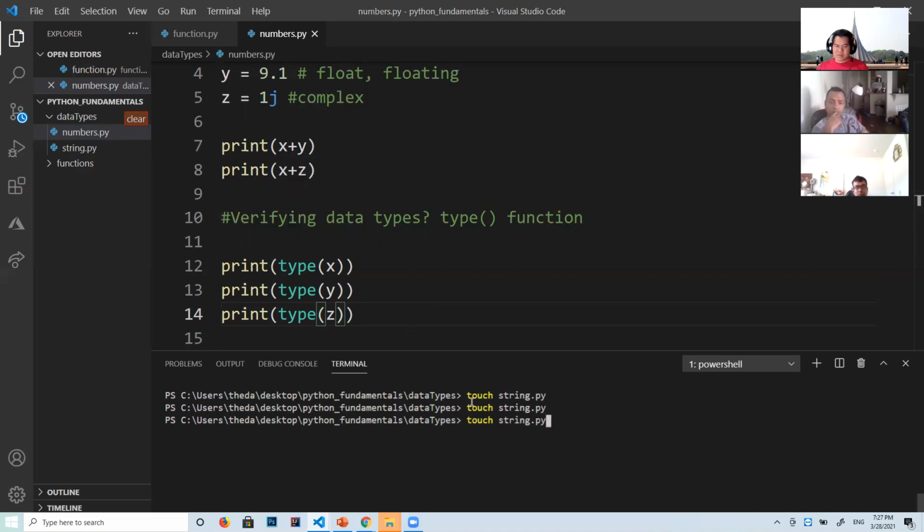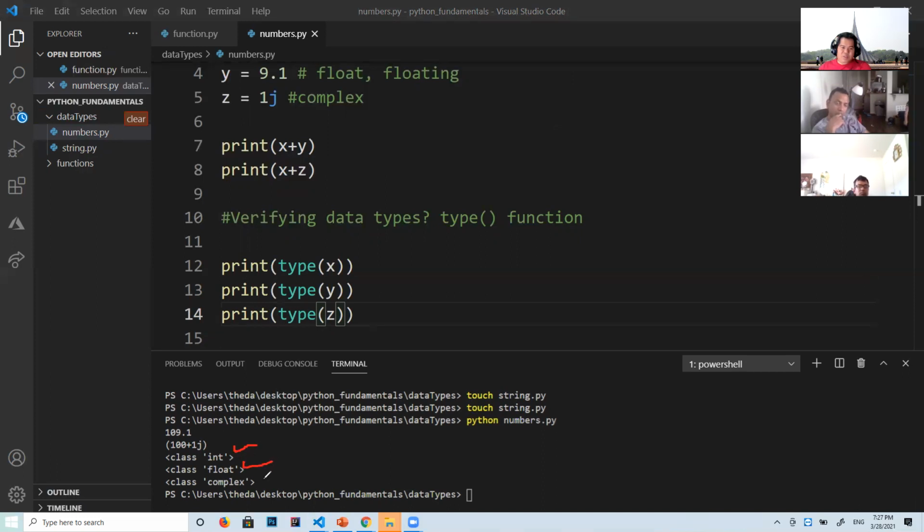Oh, sorry. It will be python numbers.py. See, the first one is integer. Second one is float, and third one is complex. So these are silly questions, but in the interview, you can be asked how you can verify data types, how you can be sure what type of data it is. Answer is, I can use the type function. Check with the type function. Okay. Clear?